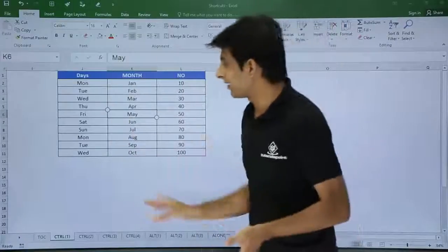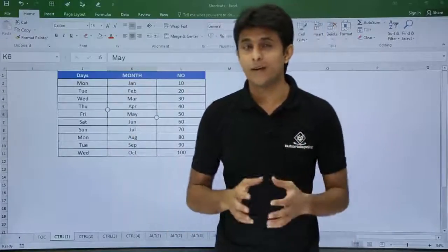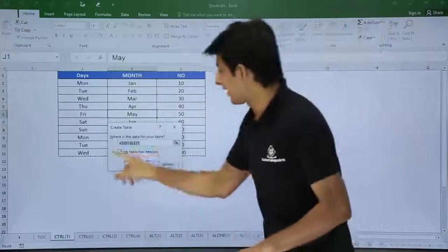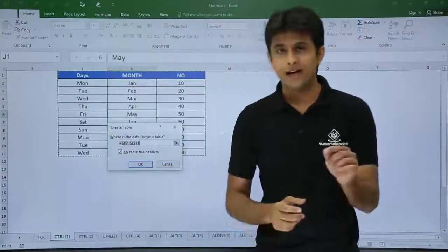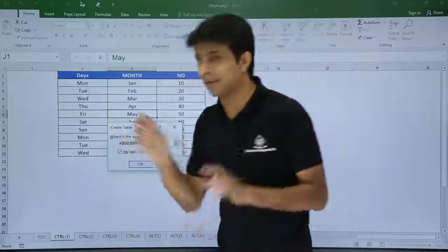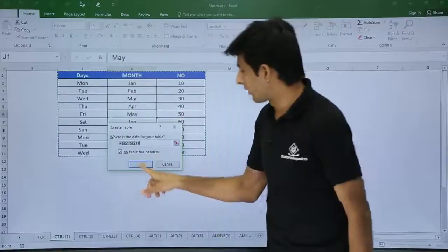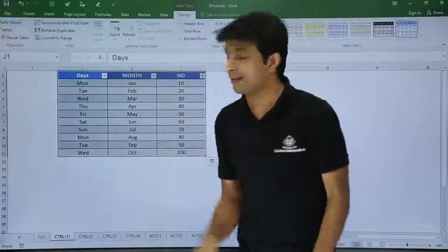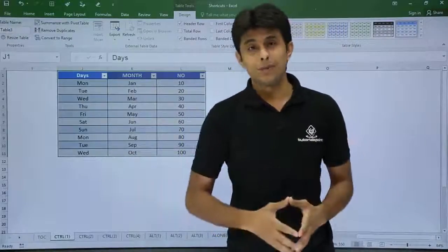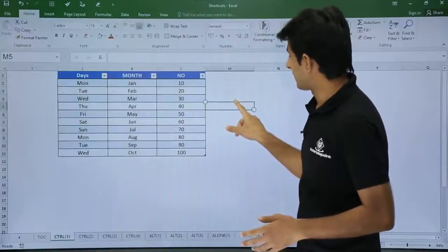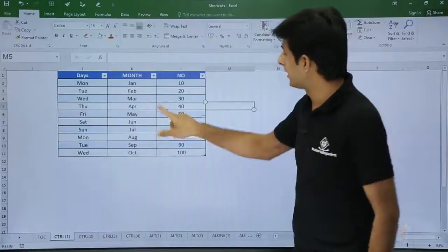I have some data given here. If I want to form it as a table, how do I get it? I'll press Control L from my keyboard, and you see I get a create table dialog box. By default it has selected the data range because my cursor was inside the data, and my table has headers. I'll just click on OK, and you see a table is created. How do I find out whether it is a table or not? You see I have Table Tools with a Design tab. If I keep my cursor outside, the table tools go away. I'll come back to this place.